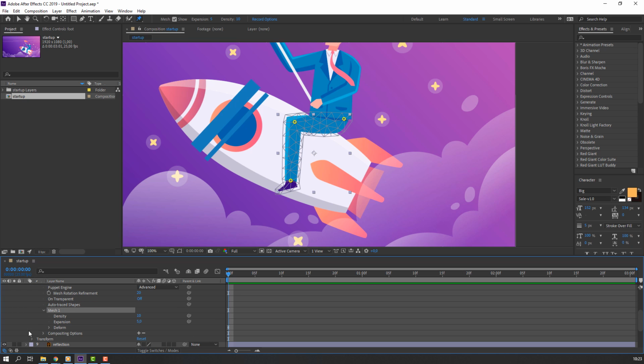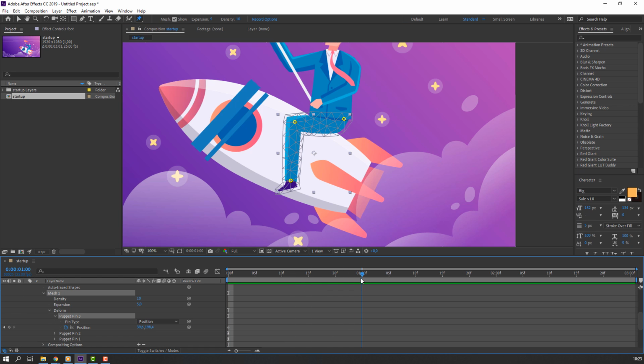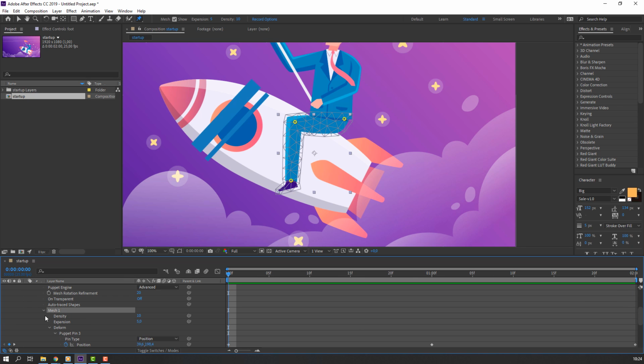Open mesh 1 and here I have 3 puppets. Select this puppet, open puppet pin 3 and go to 1 second. Change position. Again go to 2 seconds. Select first keyframe, Ctrl C and Ctrl V. Let's see. In the last keyframe, again press N on the keyboard and right mouse to comb work area.